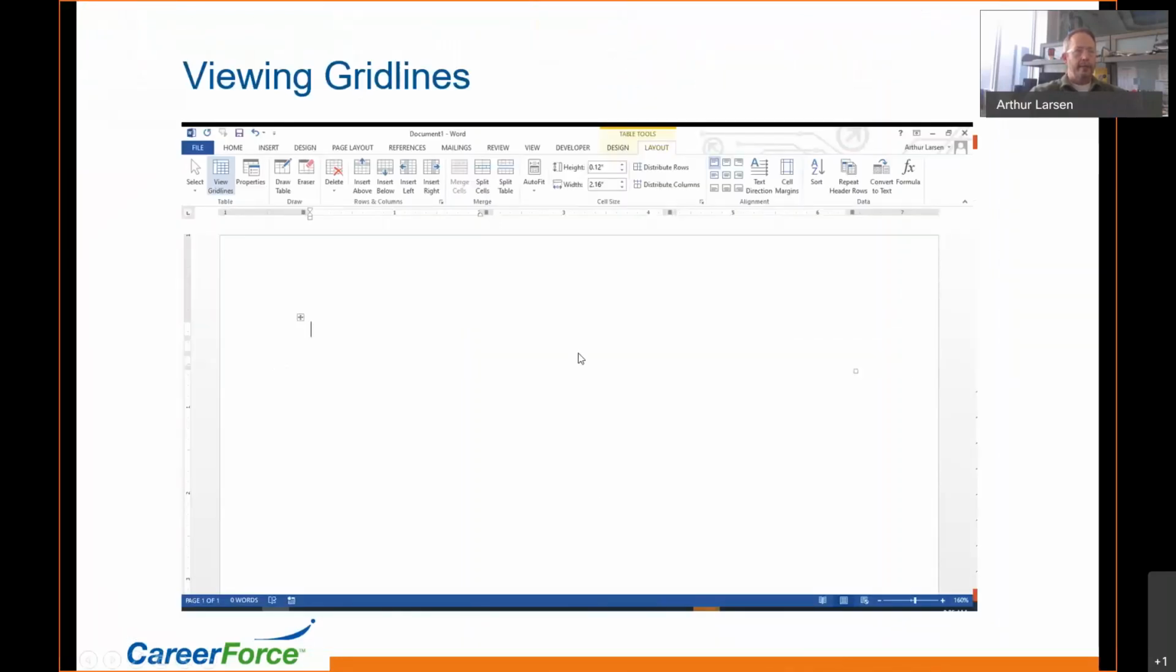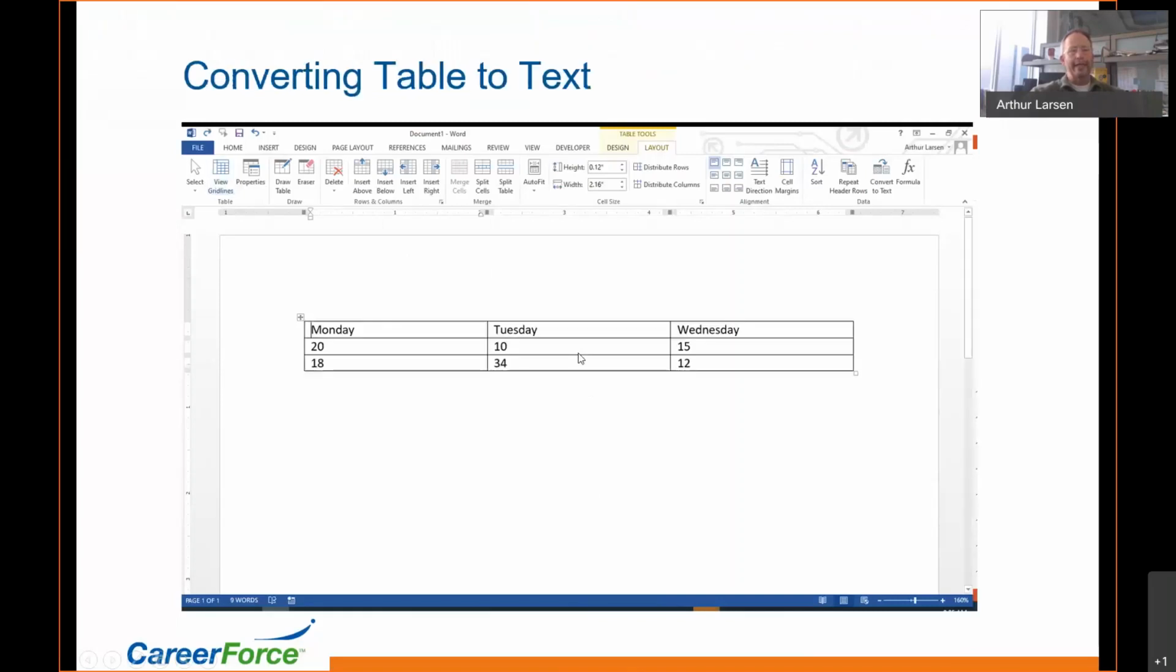All right, the next thing we're going to talk about is converting a table to text. I do use this quite a bit because a lot of times when someone comes into a career force location and they get a resume off of a website, Minnesota Works, or off of some resume builder or whatever, it'll look fine until they try to change it. Once they try to change it, it goes all over the place because it was in a table format, and table formats are not super easy to adjust.